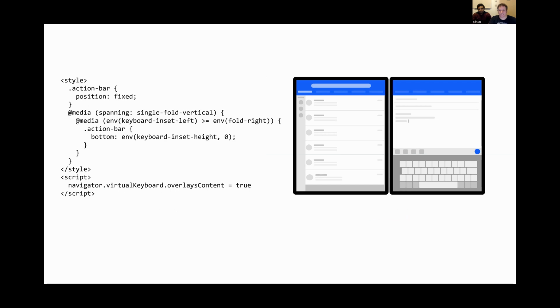And the way in which the author would cooperate with us in order to achieve the desired result is, in the current proposal, we have an opt-in mechanism accessible from script on a new virtual keyboard interface, which we have hung off of the navigator object. So the author says overlays content true, and it's named as such because now when set to true, when the virtual keyboard appears, if the author changes nothing about their page, the virtual keyboard will be overlaying and obscuring some of the content of the page.